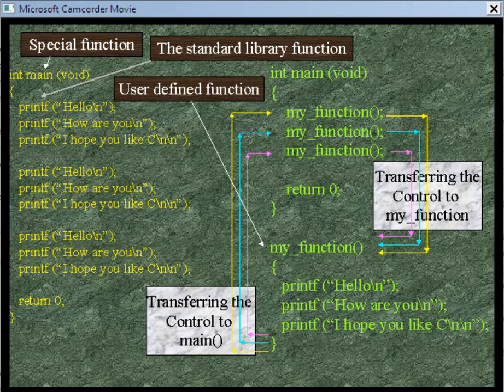In this session, I'll discuss many important issues and aspects about the function. There are three types of functions: standard library functions like printf, special function main, and user-defined functions like myfunction.